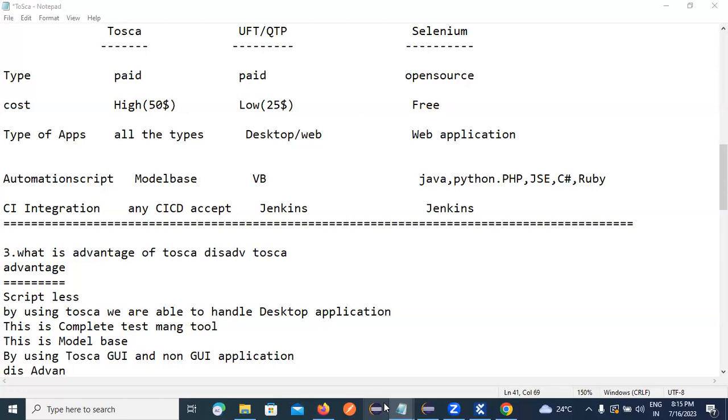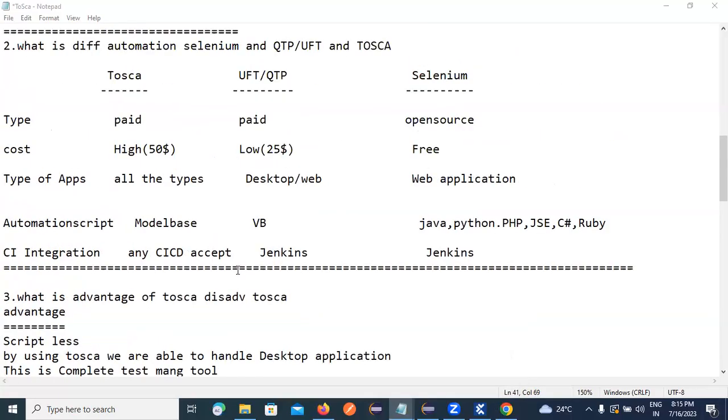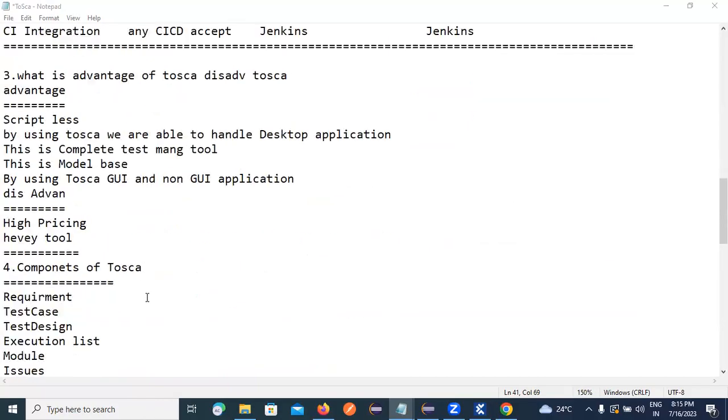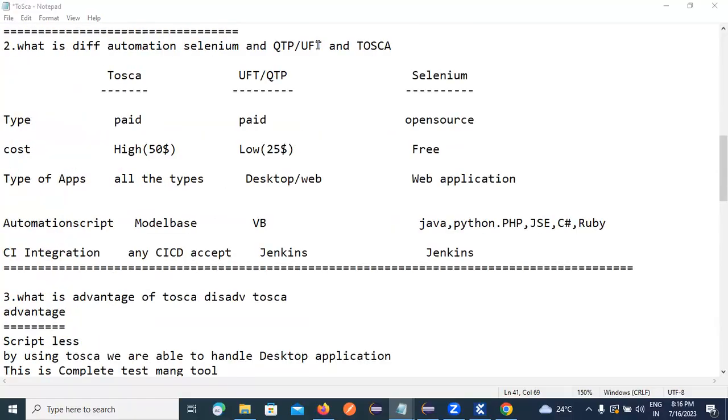Put the heading, disadvantages. Write down: this is high pricing and heavy tool. The next heading: components of Tosca.